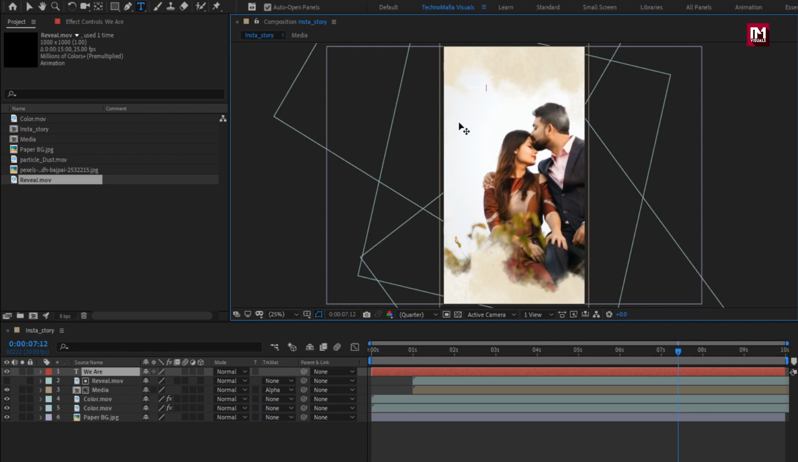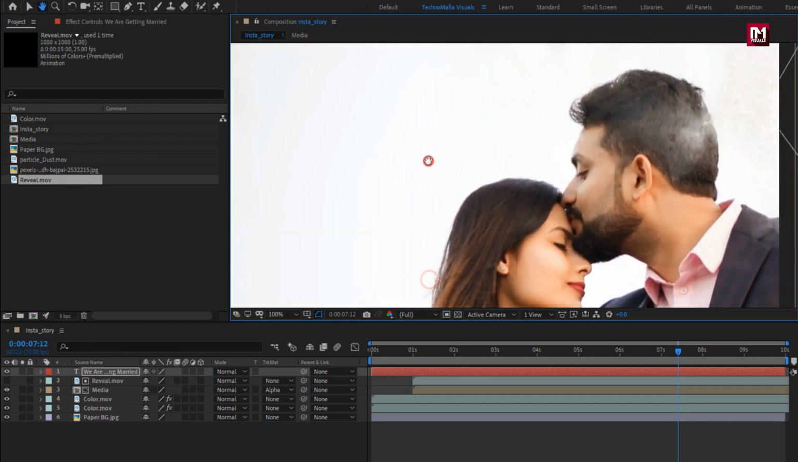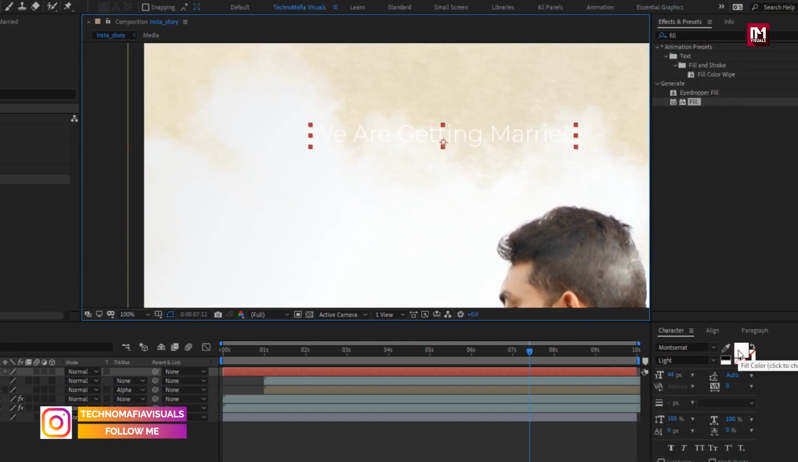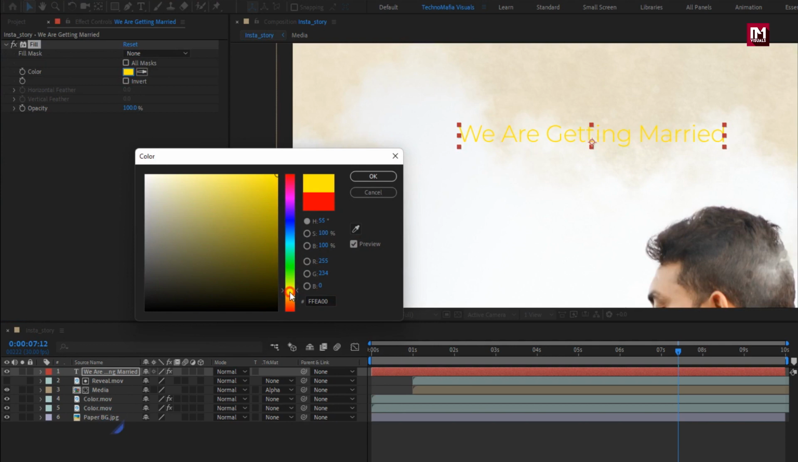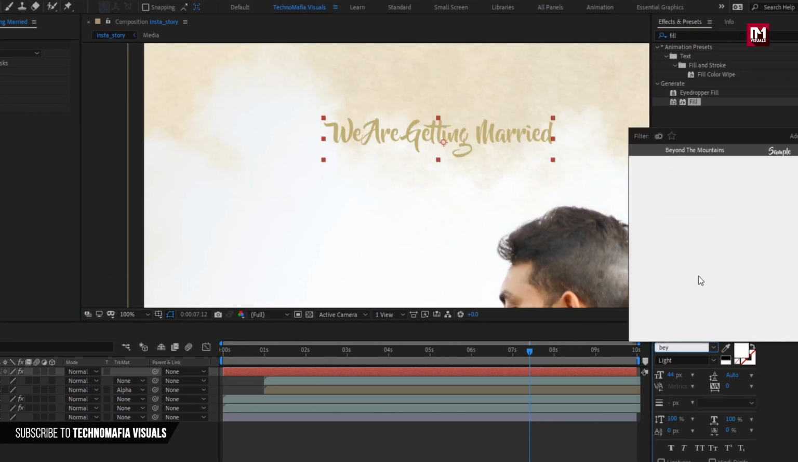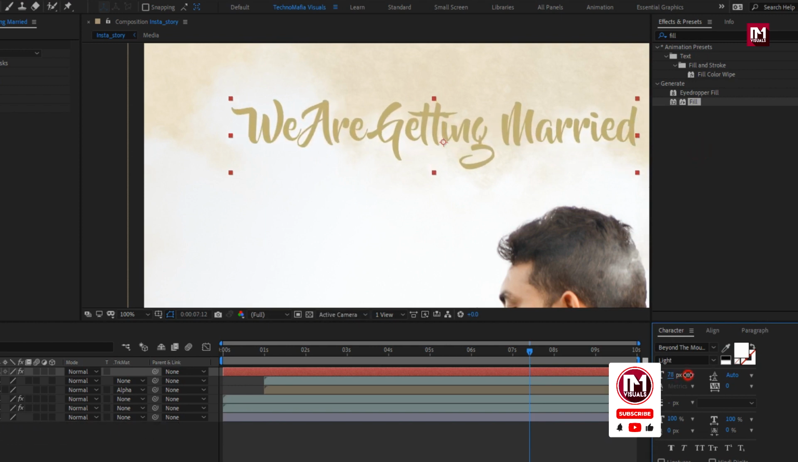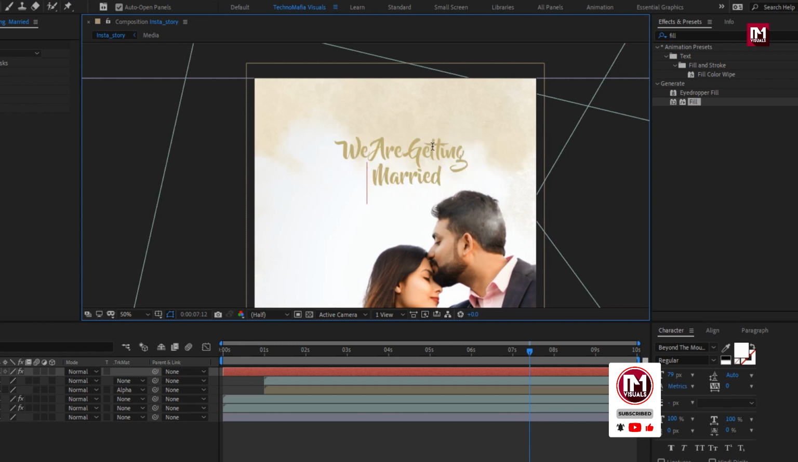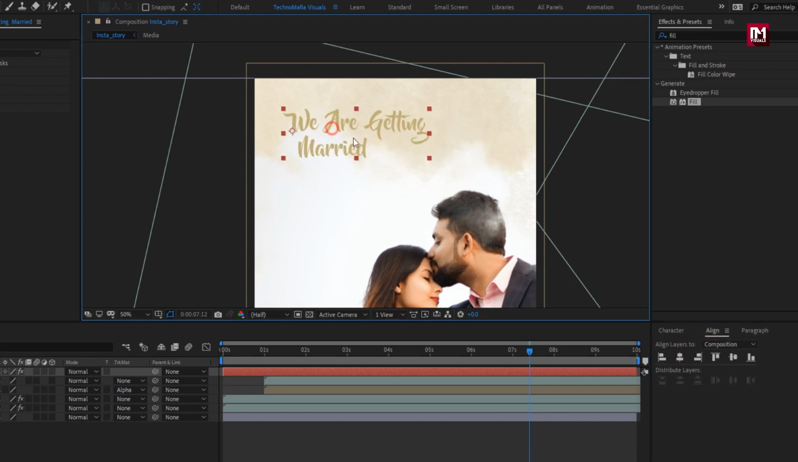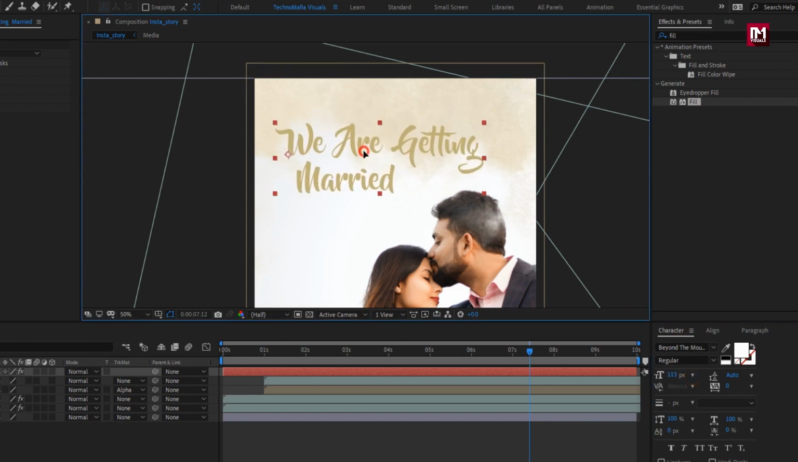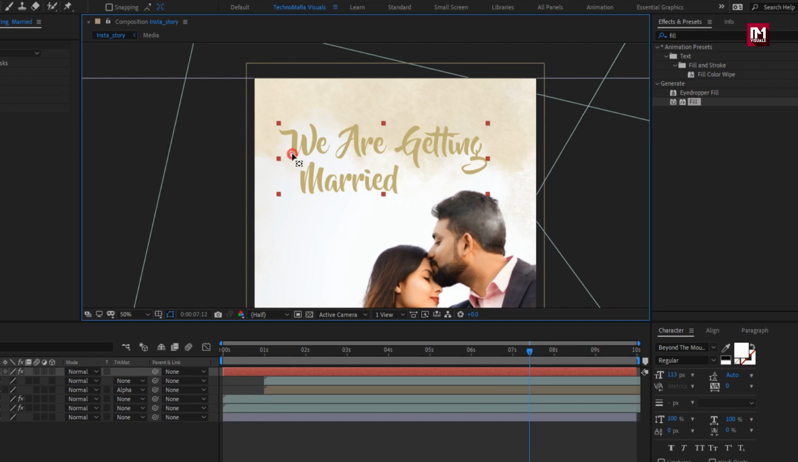For this text layer, here you can set the color for the text layer, or you can add fill, and set the color for text layer. Here for this text layer we will use Beyond Font Family. Here you can arrange the text as you like. Here I will set paragraph alignment to left. Here I will position the anchor point to the center.